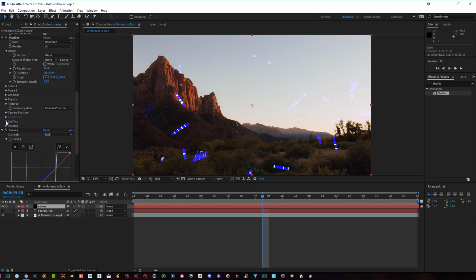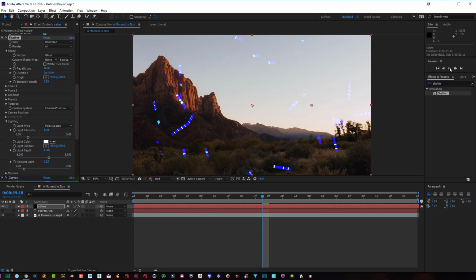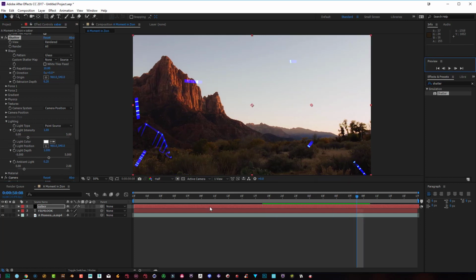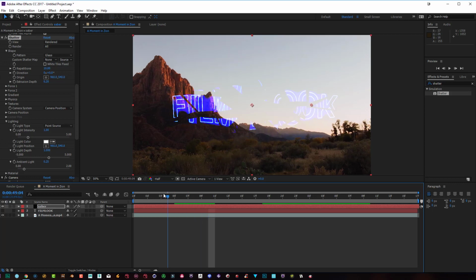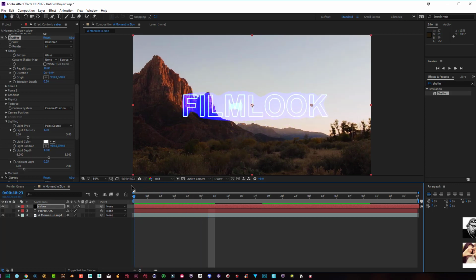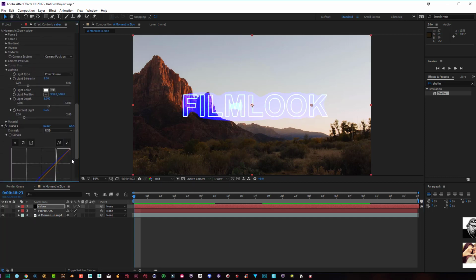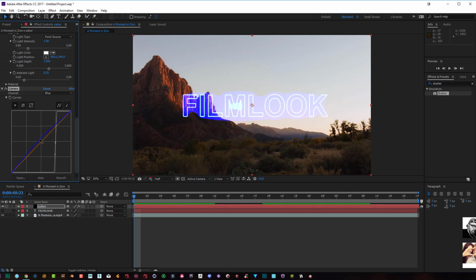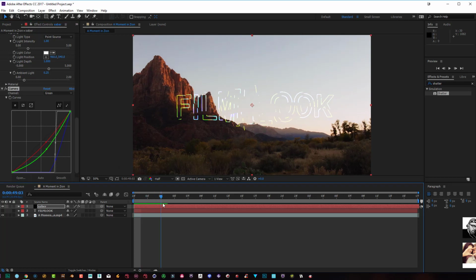So we can play around with the lighting type. We can have point source here, so we can change the overall density of the light. As you can see there, the lighting has changed. Let's just go back to our grade and bring the blue down, because that doesn't look right. So let's bring it all the way down, and then let's bring this down. Let's go to RGB and bring that all the way down. So you've got that look.